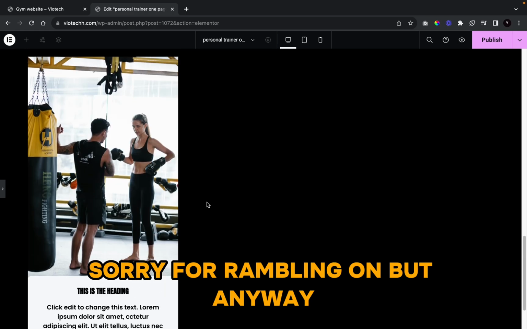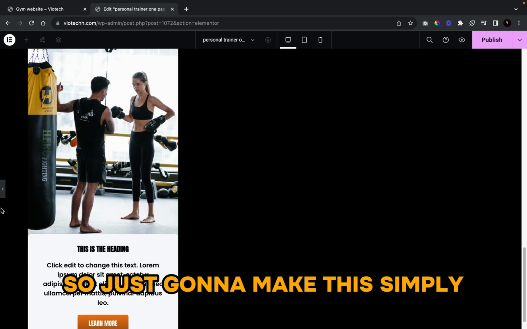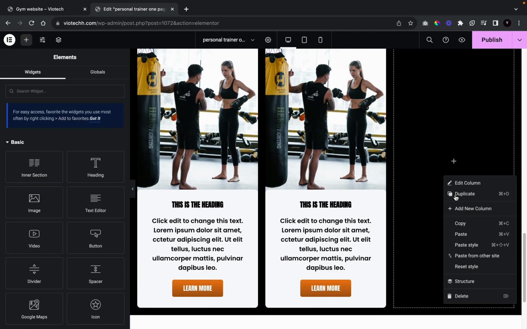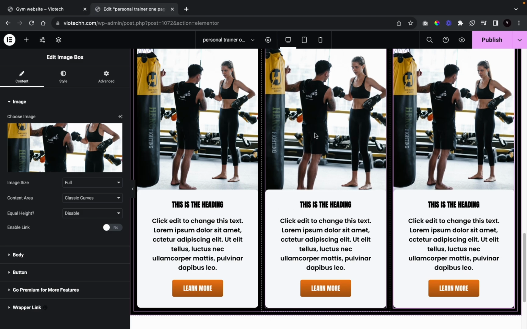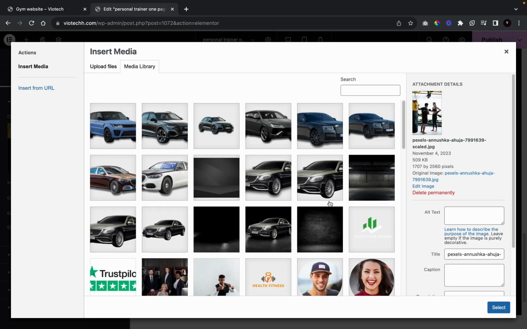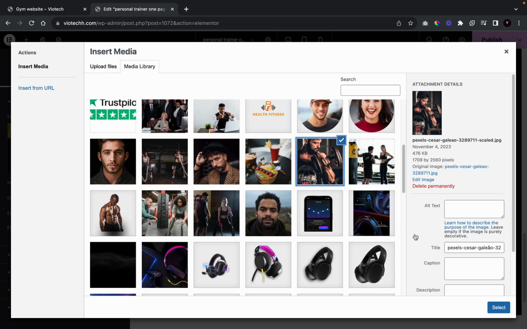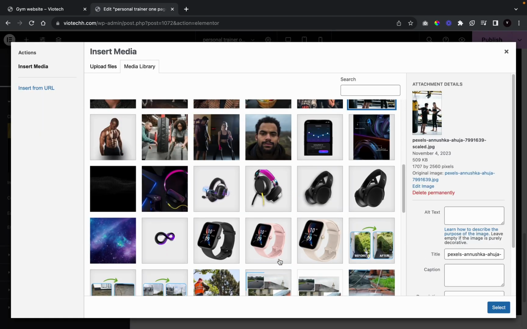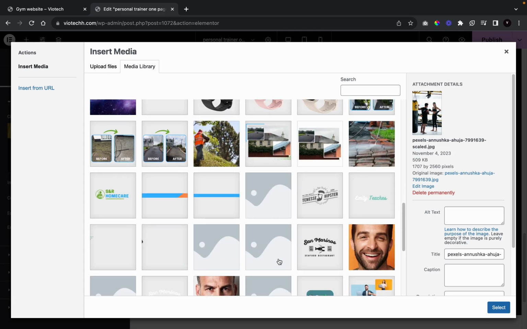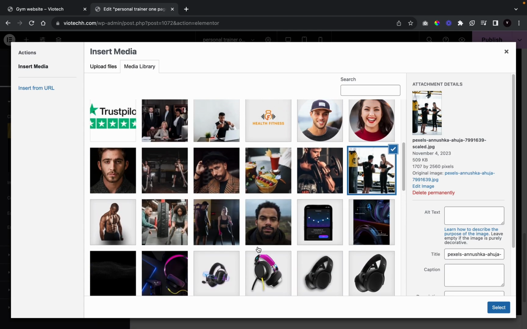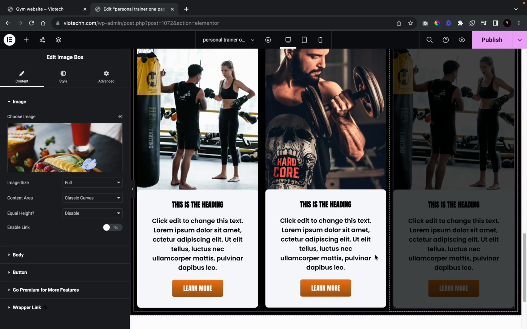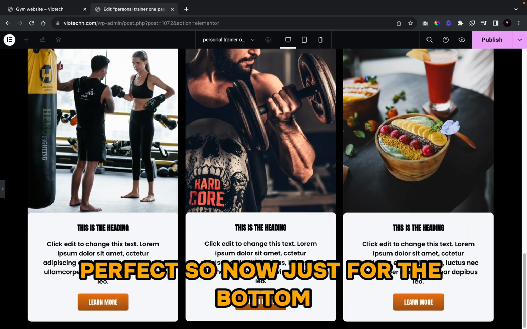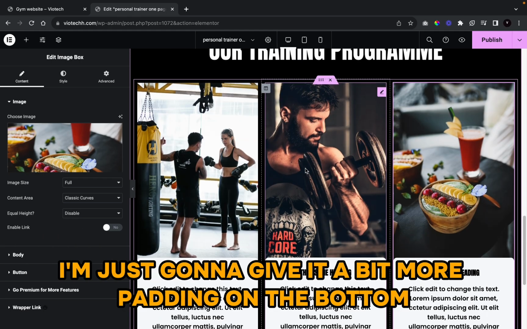Sorry for rambling on, but anyways, we're just going to make this simple now, and we're just going to copy this 2 times into the other 2 columns. And then we're just going to change the image. We're going to see how that looks. Perfect. So now just for the bottom, I'm just going to give it a bit more padding on the bottom.